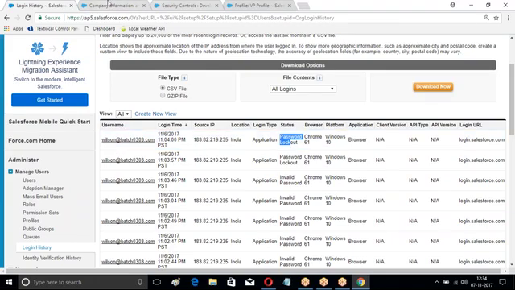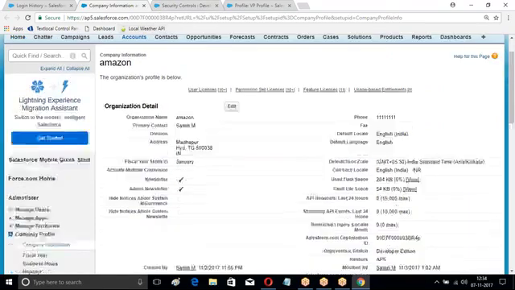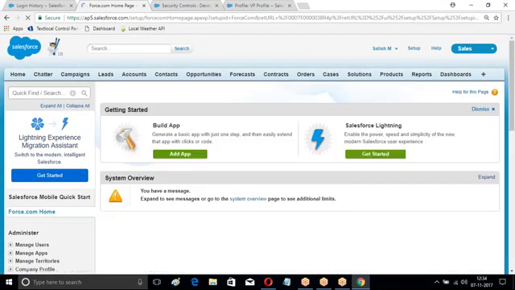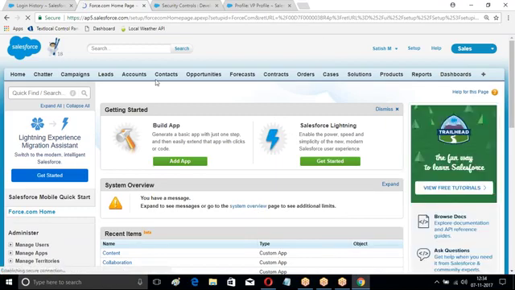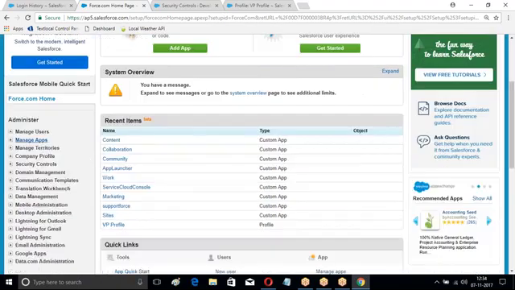Now, if a user account is locked and the people have reported to the administrator, boss, we are trying to log in, but I was unable to log in. Then the administrator opened the history and found that you entered a wrong password, so your user is blocked. Then how does the administrator resolve this?